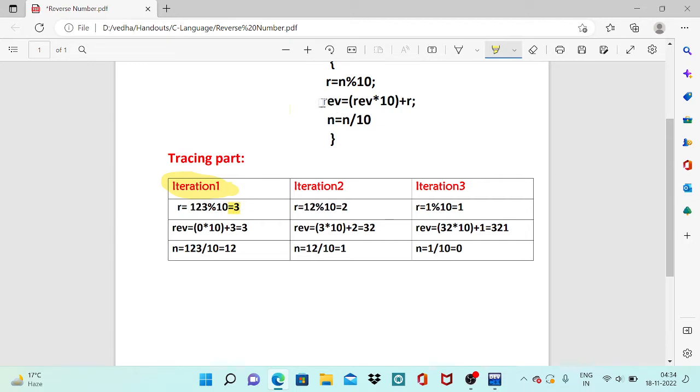Now, what is the next step? The next step is rev is equal to rev multiplied by 10 plus r. What is the initial value of rev? The initial value of rev is 0 at this time. In the first iteration, rev is 0. So 0 multiplied by any number results in 0, plus the above r value. What is the above r value? Just now we calculated r is equal to 3. So finally 0 plus 3 returns 3. So now what is the value held by rev in the first iteration? 3. Initially at the beginning we assigned rev equal to 0, but in the first iteration the rev value is updated with 3. Now what is the next step? n is equal to n divided by 10.